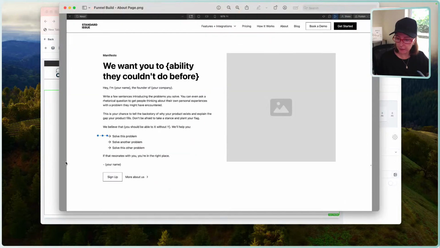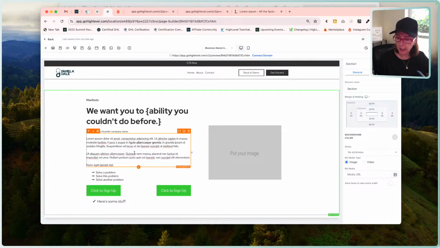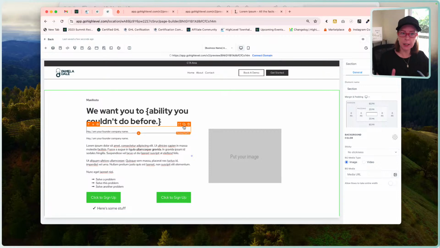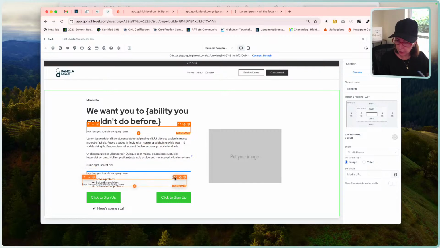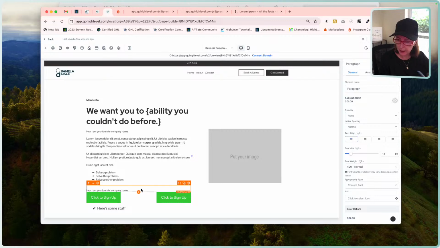Get into the house, resonates with you, you're in the right place. Now, what I might do with this one is clone this out because I've got the color set, I've got the font set, I've got the weight set, I've got the padding set. I'm going to just drag this one down underneath here. Watch where the blue line drops it.